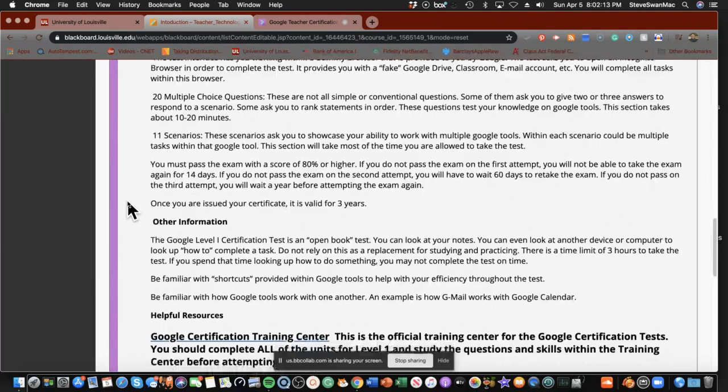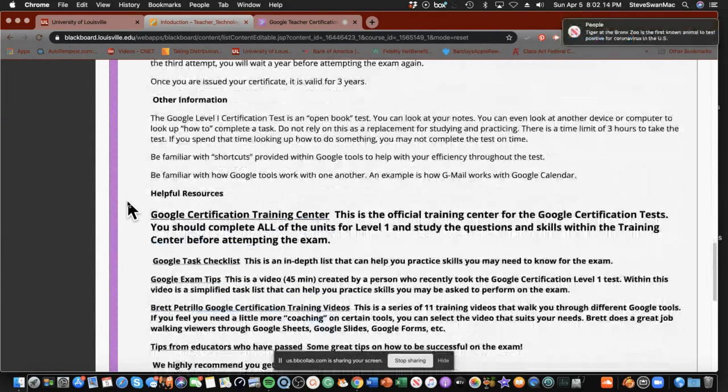Here's the part that just makes you go, whoa. The Google Level 1 certification test is an open book test. You can look at your notes. You can even look at another device or computer to look up how to complete the task. Get me? You can be sitting there at your computer, at your laptop, with your phone in hand or another computer. Use the Google to ask the question.